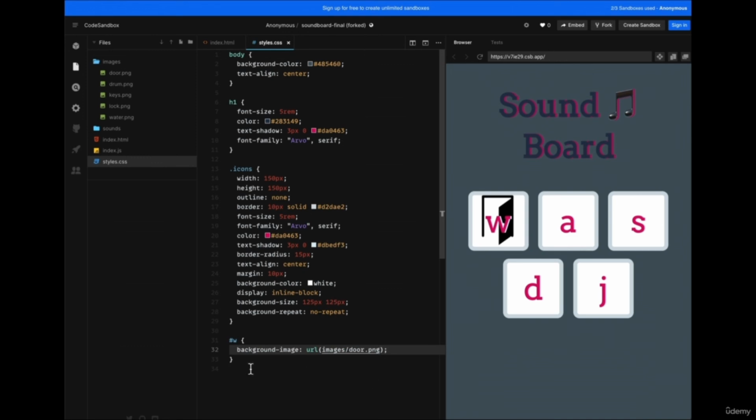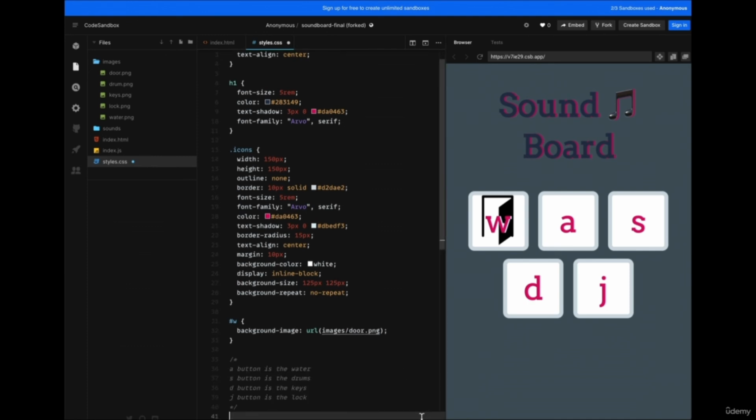All right, okay, so here is the following that we need to do for the challenge. Let's go ahead and apply the different icons that we have for each one of the keys that are going to be pressed. Okay, so I'm going to put a little bit of notes on here so that way you know exactly what keys need to have what image. All right, so here are your notes. The A button is for the water, the S button is for the drums, the D button is for the keys, and the J button is for the lock. So as a challenge, let's go ahead and see if you can actually complete that, and in the next video, we're going to go ahead and go through it.